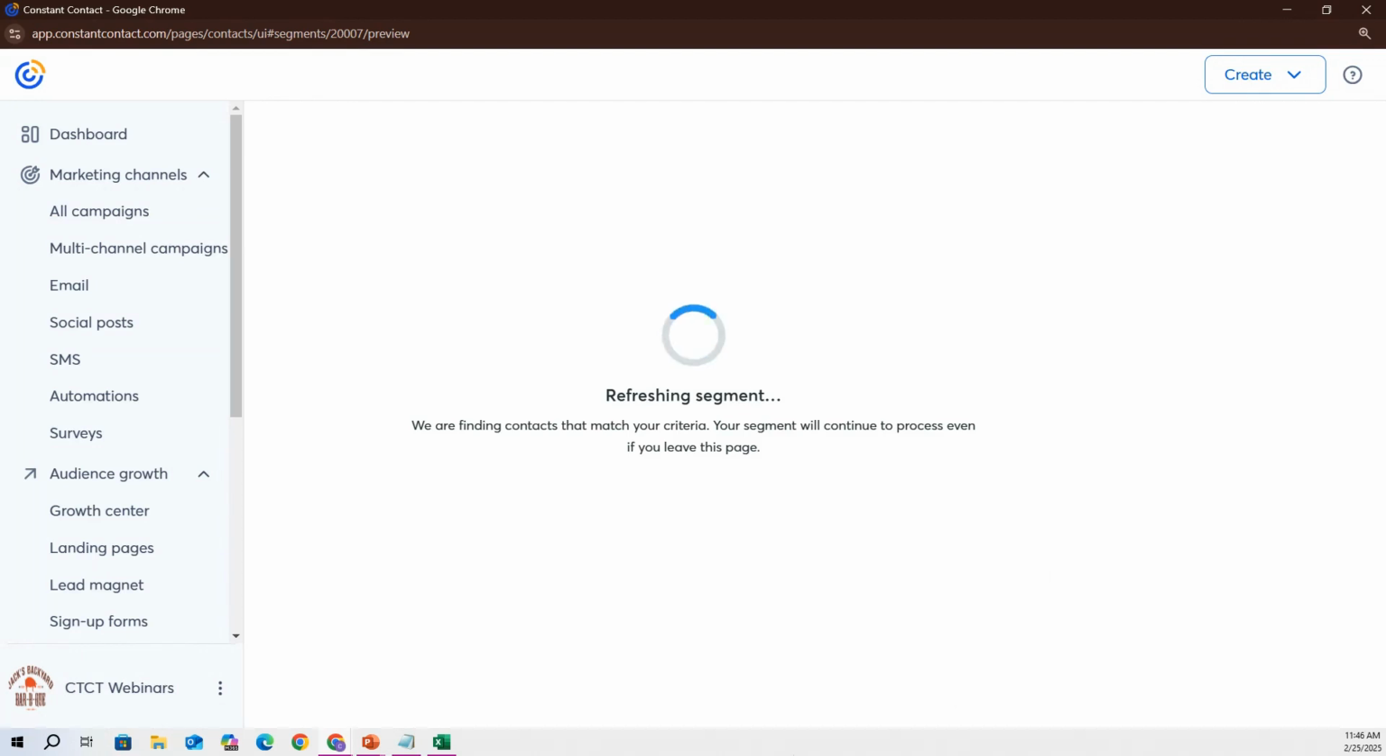But now what I want to show you is how to send to a segment. Now, in order to send your emails to the segmented list or the segments that you've created in your contacts, we're going to go back to our marketing page and pick that email that we were working on earlier.